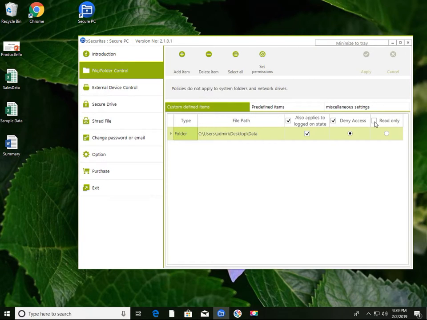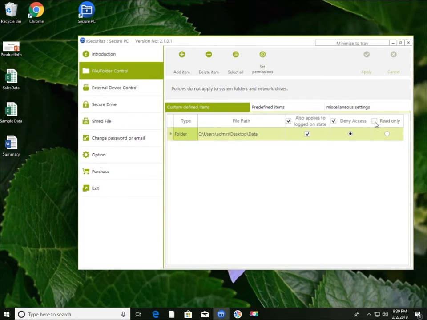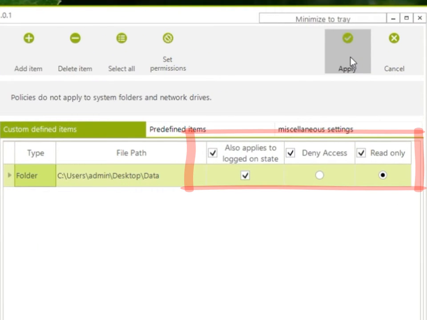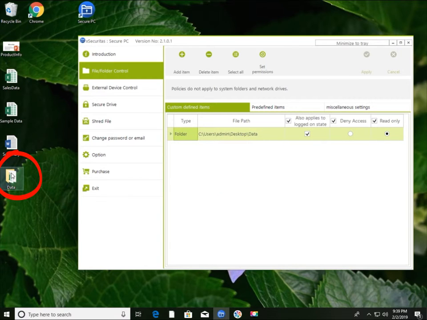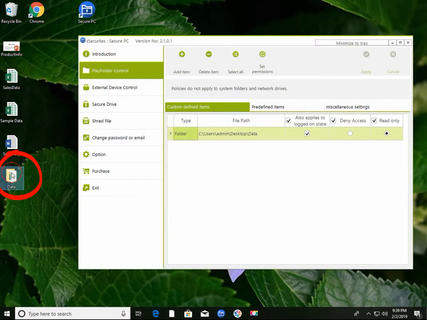After applying the policy, the Data folder on the desktop disappears. Other people, except you, do not even know that this folder exists. Now let's change the policy from Deny Access to Read Only. The Data folder on your desktop is now set to the Read Only policy and will reappear.